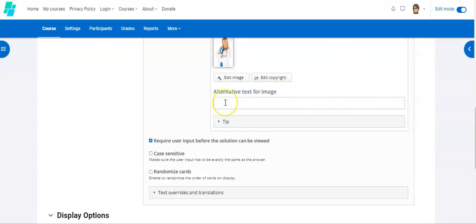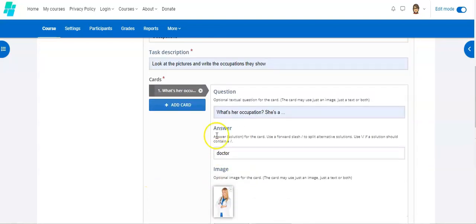I can add an alternative text to identify the image. I can write doctor, and I don't want any case sensitive option here, and I can randomize the cards. Great, but this is for just one card. Let's add another card.